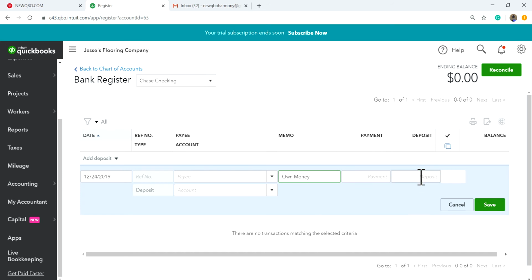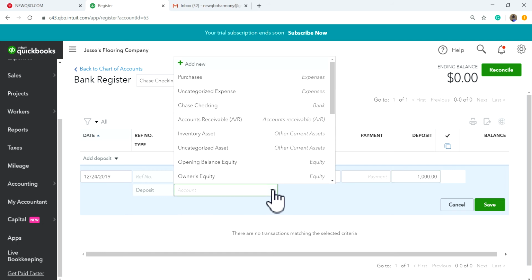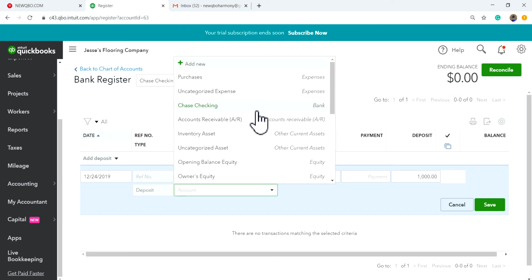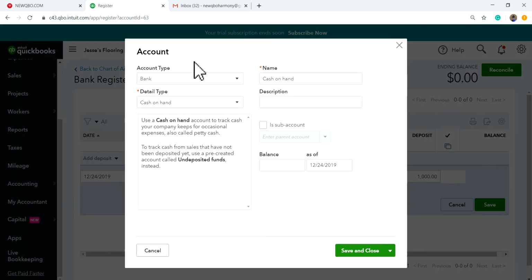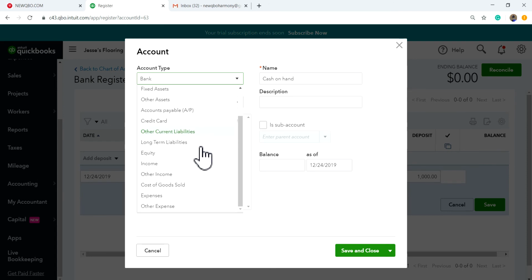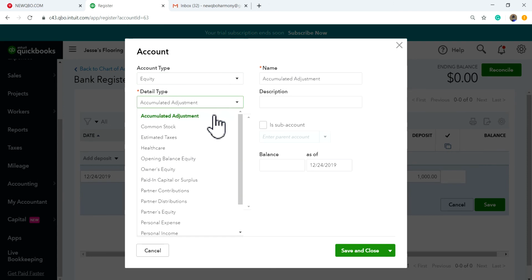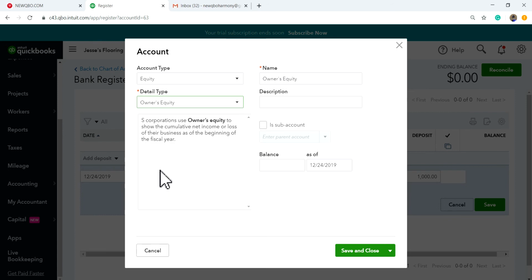Okay, and the deposit is, let's say, started out your business, $1,000. And the account you want is owner's equity. If you don't have it, then you can create the owner's equity account in here. Plus new, and you want to select equity, and then underneath is owner's equity in here.